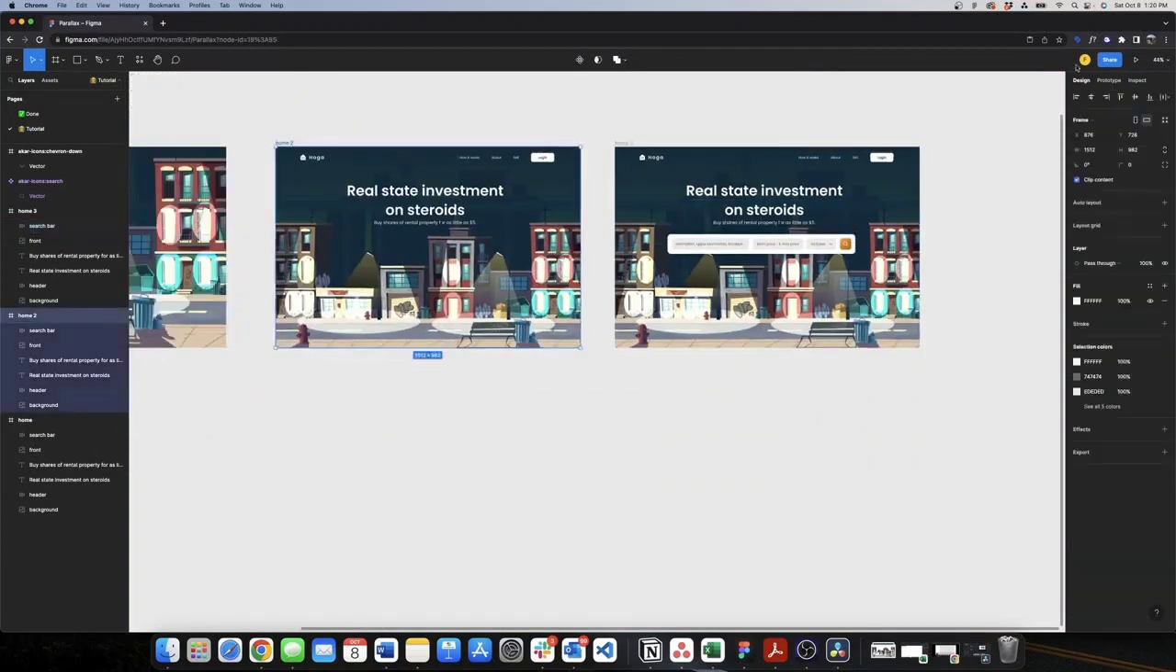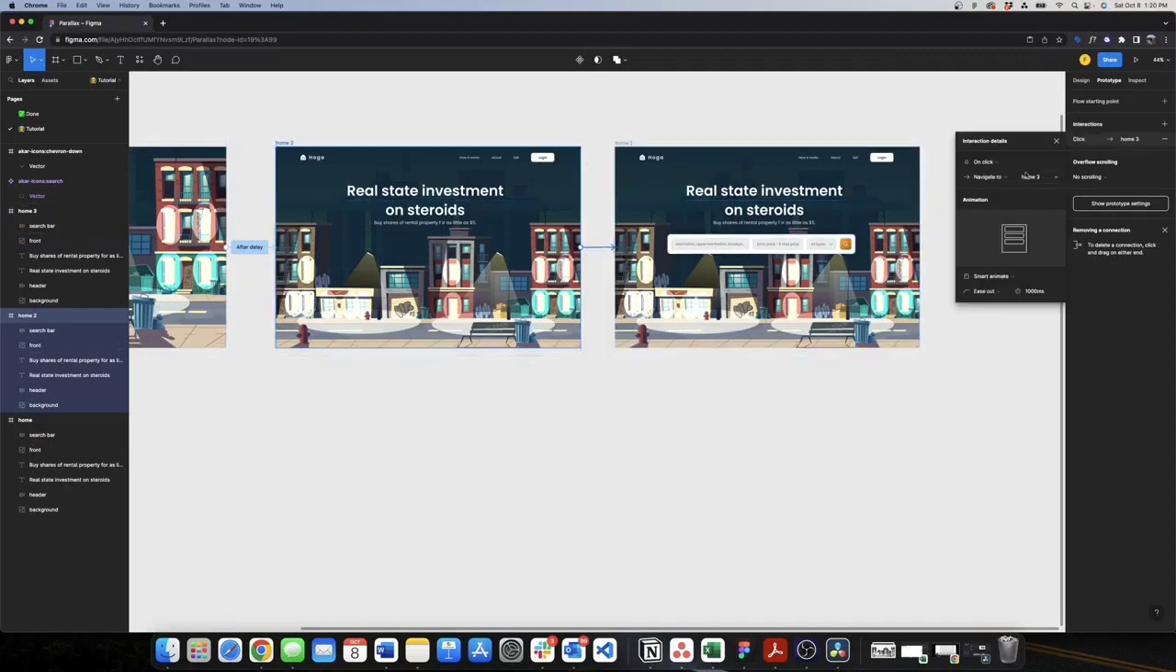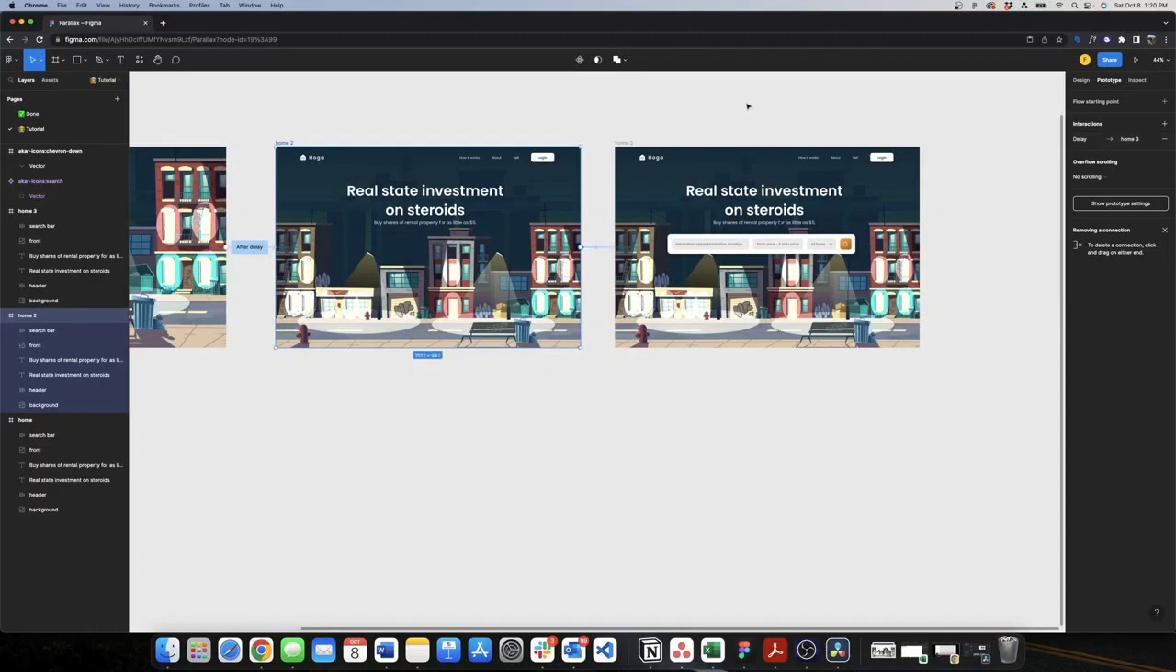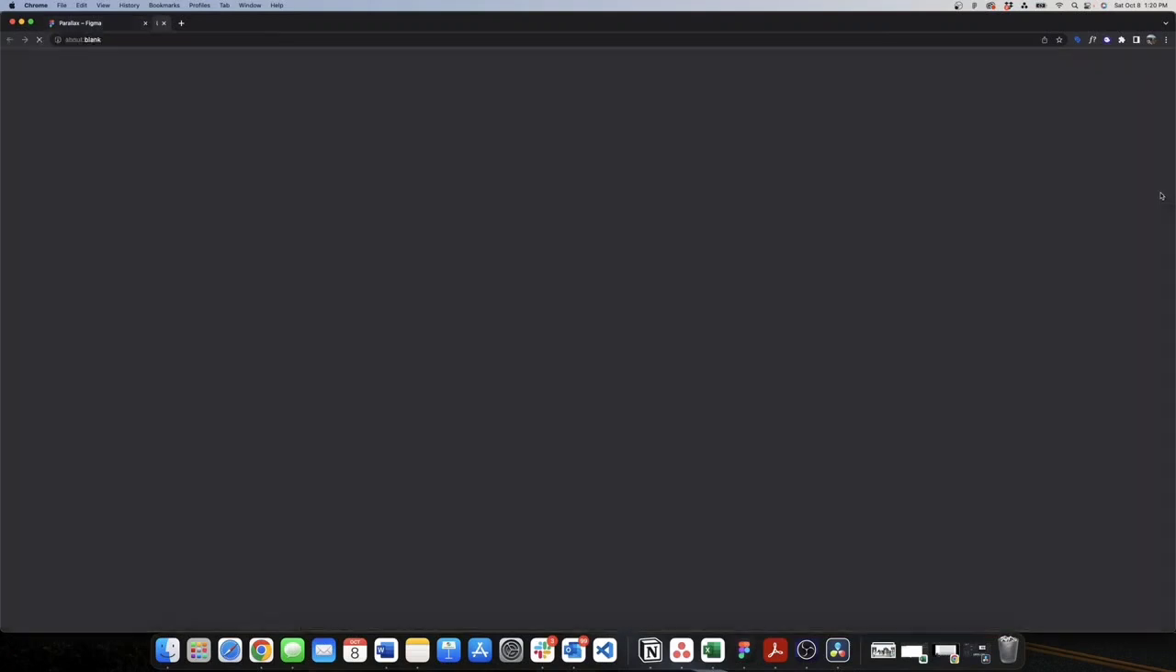And so I need to add a prototype here, select the frame, connect to the third one. Again, we're gonna use after delayed and this will be a 0 delayed. I want it to be almost immediately after we get to my second frame. I wanted to start the animation for my third frame. So let's see how that looks. Prototype, parallax.